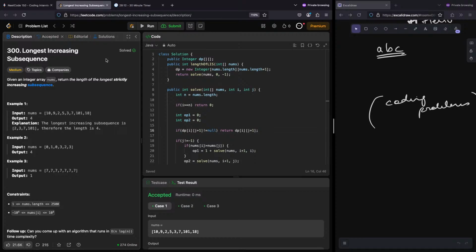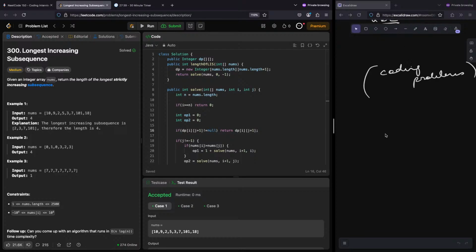I was about to do one thing. Okay, so this is an n-square solution. Our aim is to find something better. That is the goal. This is n-square.